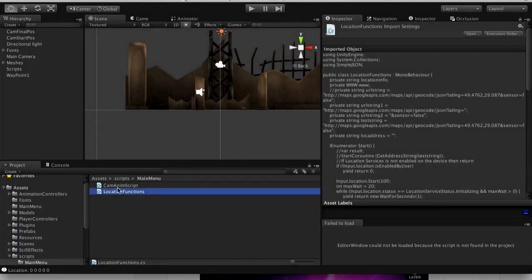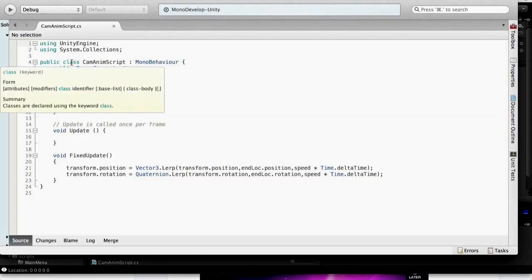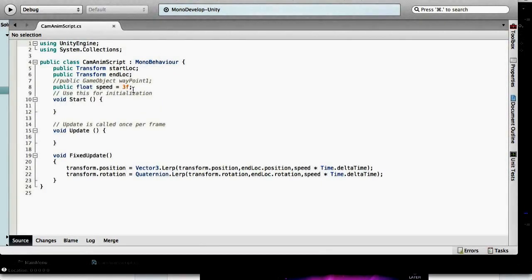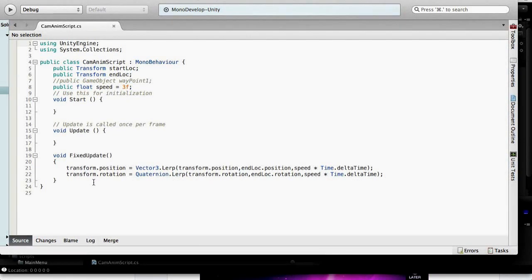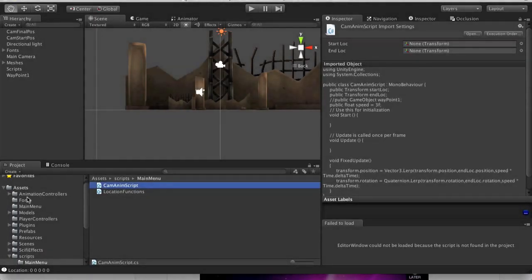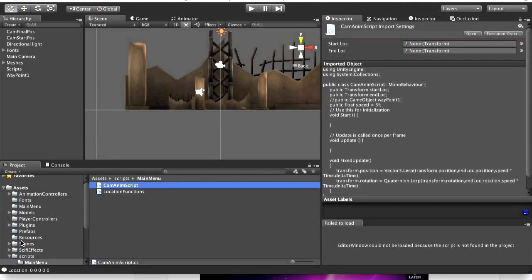And then I have a camera animation script, and this is what animates the camera from those two locations I have, the start location and the end location that I showed you, and how fast. When we look here, during a fixed update, it lerps the camera position and the rotation between the start and end position. That's all there is to it. It's a very simple, straightforward script. And I believe that's it as far as scripts go.